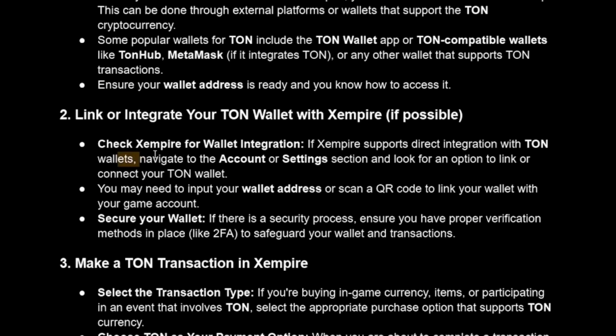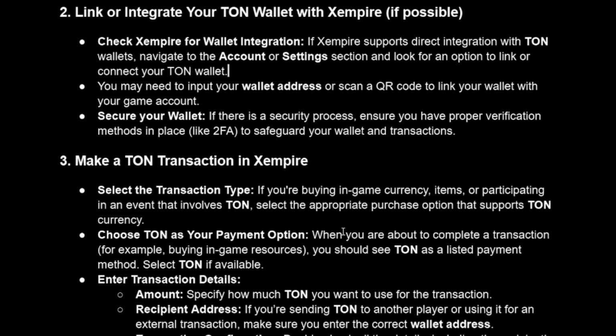So check your wallet for wallet integration, and you may need to input your wallet address or scan a QR code to link your wallet with your game account. So once that's done, you can go ahead and secure your wallet. Then our next step is to make a TON transaction in Xempire.